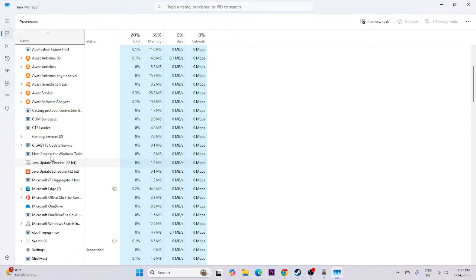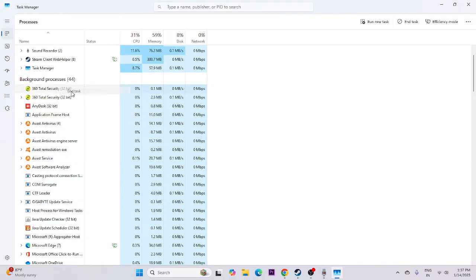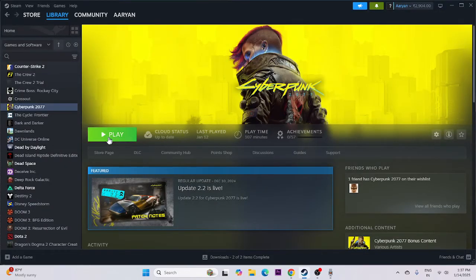For example, you can remove the unwanted thing. Gaming services can be removed, just remove it. Similarly, for the antivirus can be removed. 360 security, remove all these unwanted things. And once everything is successfully removed, just close this and you have to go back and try launching the game.